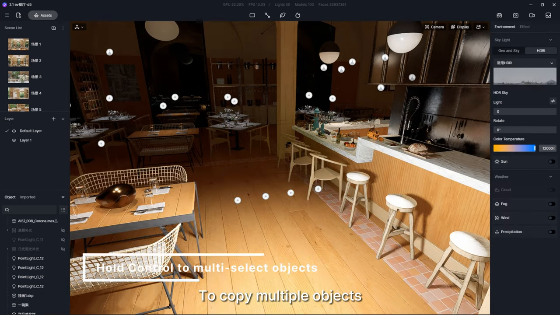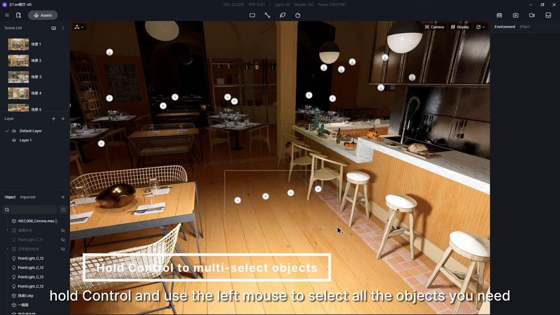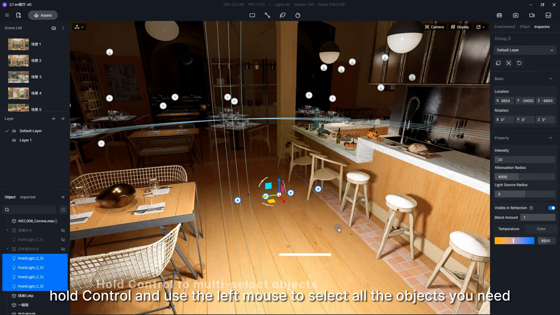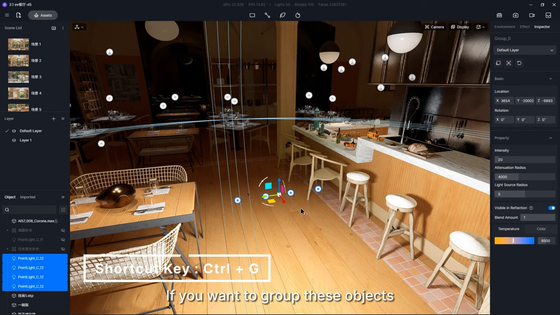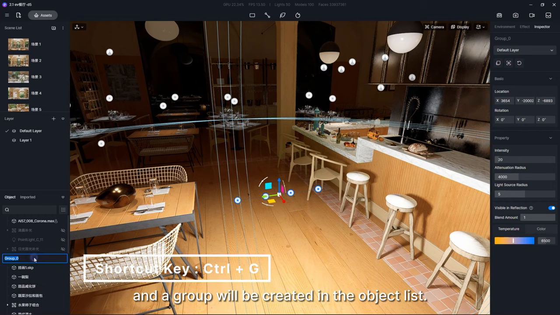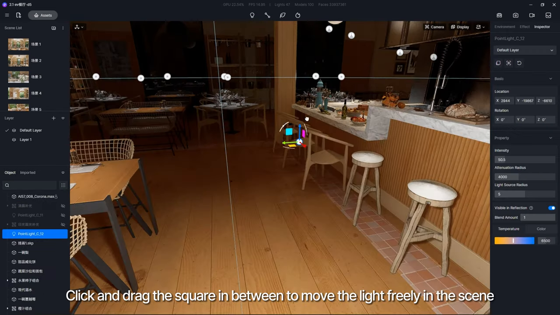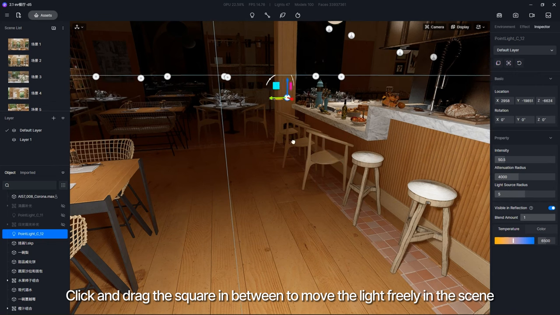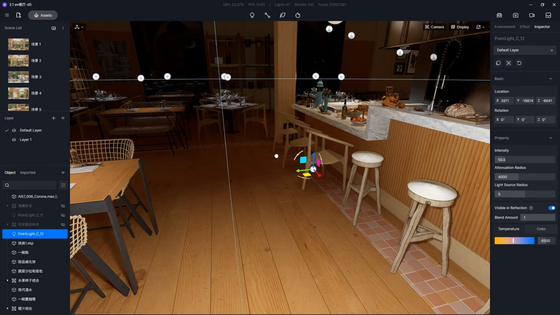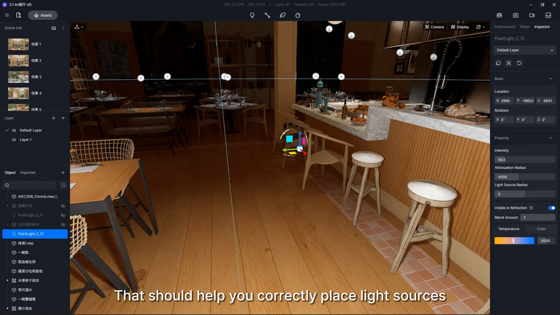To copy multiple objects, hold Ctrl and use the left mouse to select all the objects you need. If you want to group these objects, press Ctrl G, and a group will be created in the object list. Press Ctrl Shift G to ungroup them. Click and drag the square in between to move the light freely in the scene. That should help you correctly place light sources, so let's look at the light parameters.